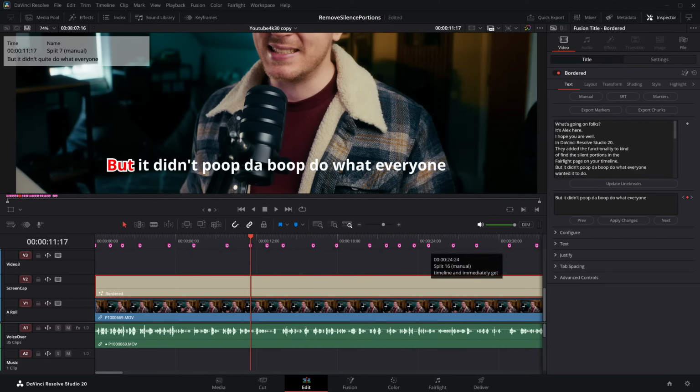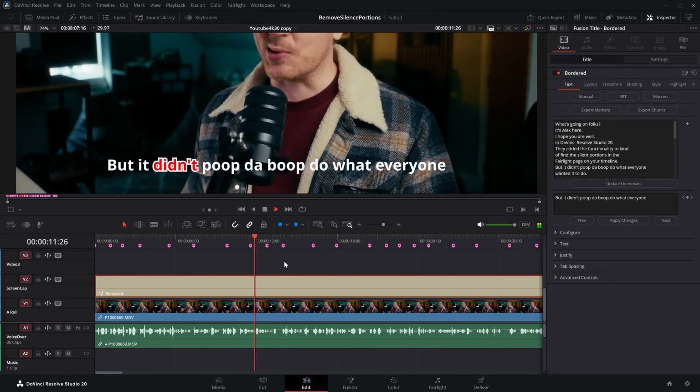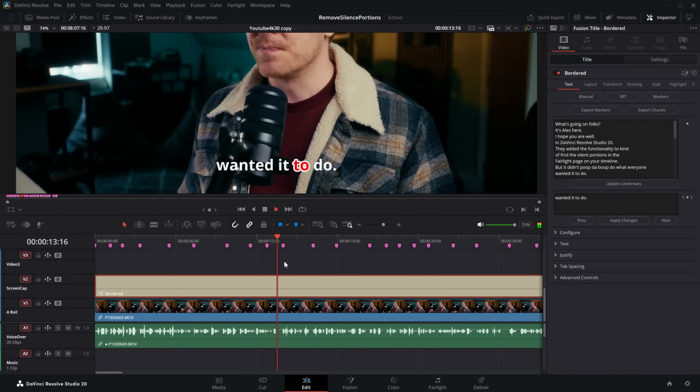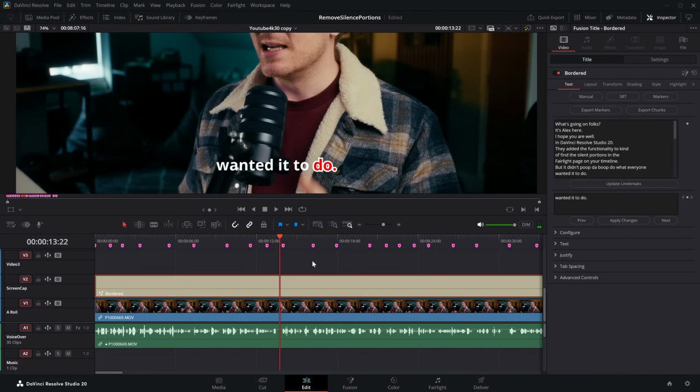Now, what's happening here is this marker and this marker stay in the same place, but now we just have more words. So this will whip through faster because we've added two additional words. But everything else will stay in time.